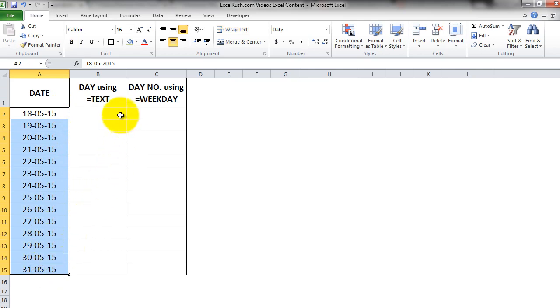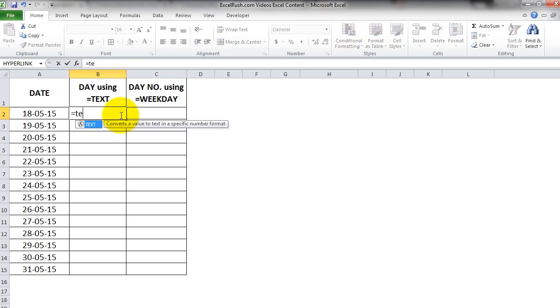Using the equal to TEXT formula, let's first find out which day is each date. So I'll put the formula =TEXT, take the date, comma, "DDDD". Close the bracket, enter. So now I know that 18th May is a Monday. To learn the TEXT formula in detail, click on this link below. Let's drag this formula down.